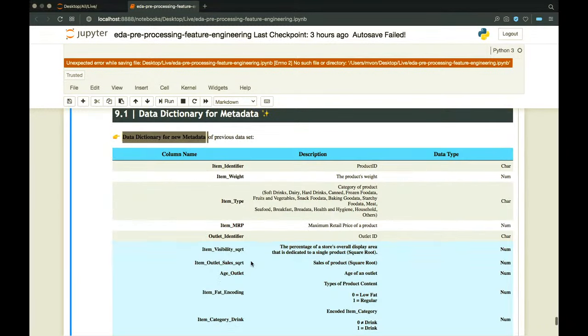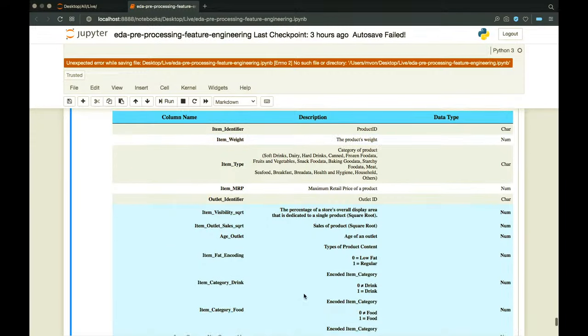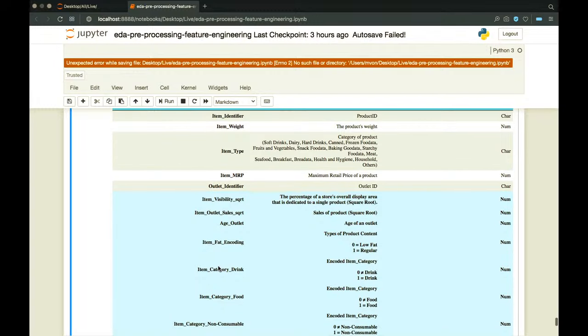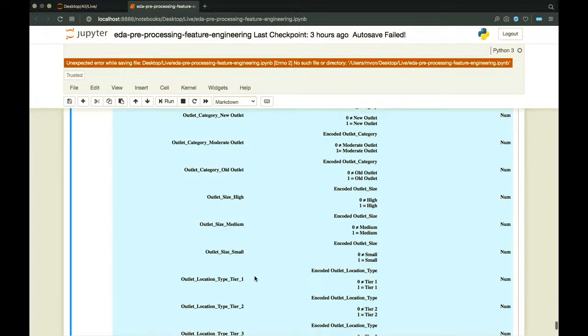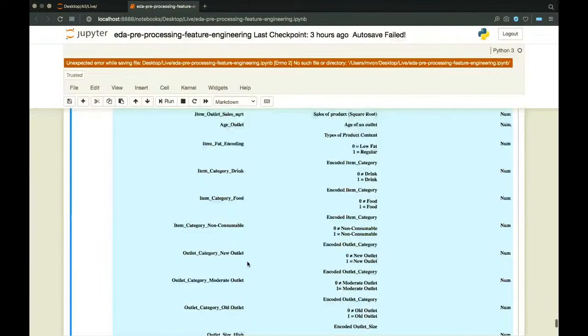So this is the new data dictionary, which you will get after all of this pre-processing and feature engineering. These are the descriptions for it, and these are the data types. Again, I am telling you, the data dictionary is the crucial thing to take into consideration when you are dealing with any data science project. So this is the data dictionary. I have given some description for it.